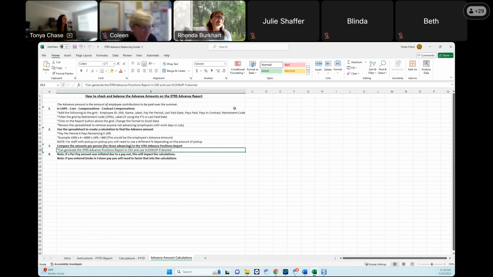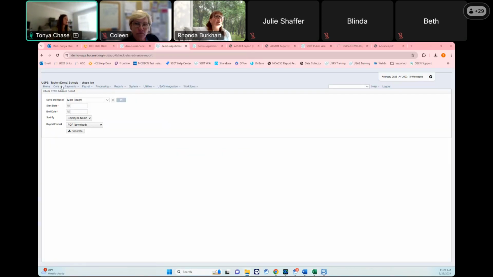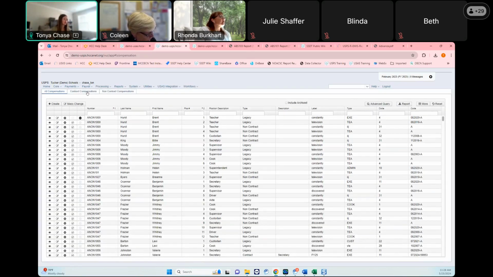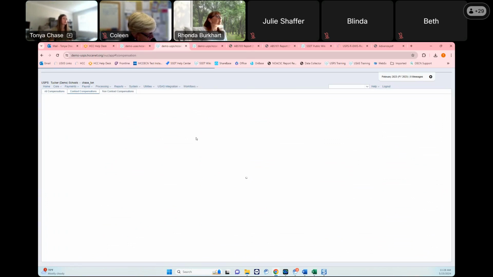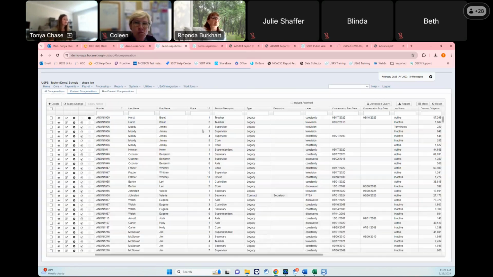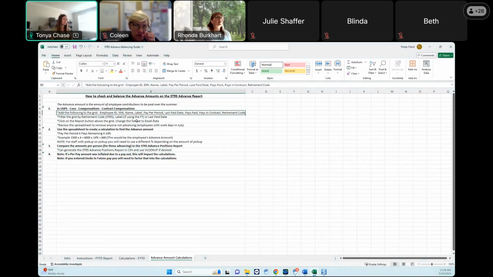Okay, so for this one, and this one can be a little tricky. You have to know your district. You're going to go into Core. This is how I would do it. I go to Core Compensation and click on Contract Compensation. And then I listed on here the various items that you want to make sure that you have.